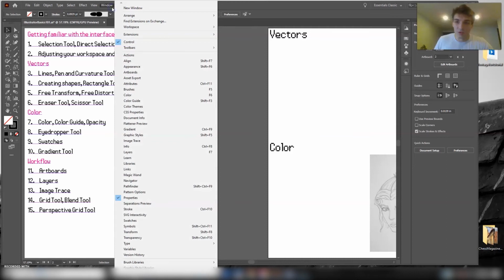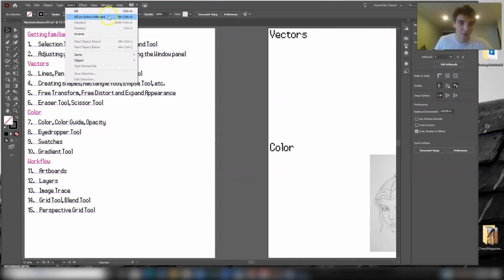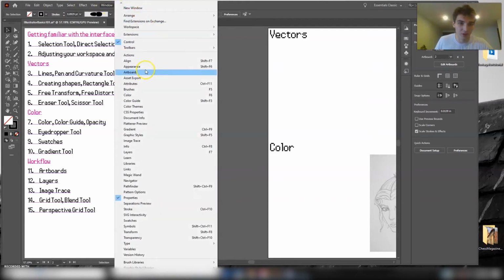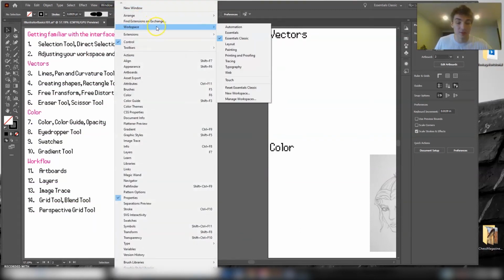One thing that you want to start out with is making sure that your workspace is working for you and what you're trying to achieve. Okay, so we're going to be looking at the window panel. If we go up here to Window, we have all of these different tools for us to find. If we're having trouble finding something on our right, we can just go to Window and find it within here. Another thing we want to look at is workspace. We want our workspace to work for us.